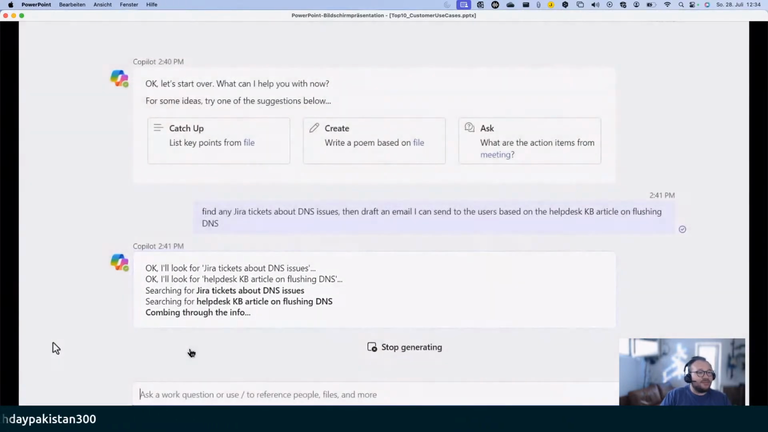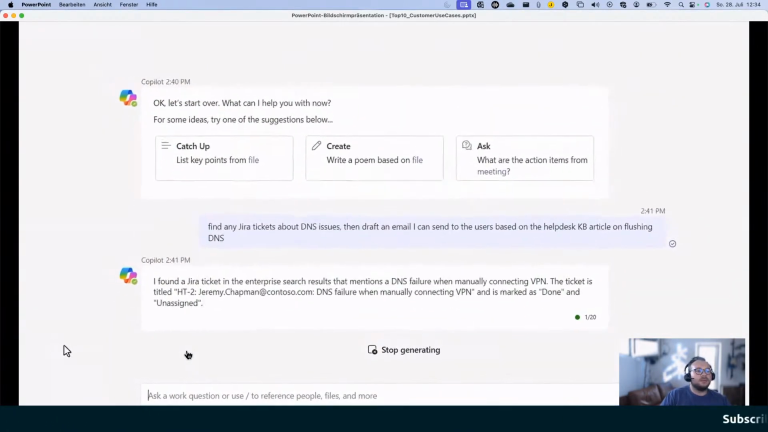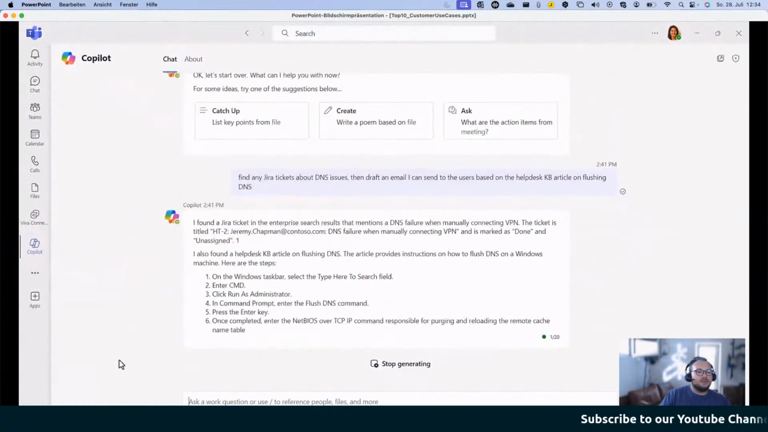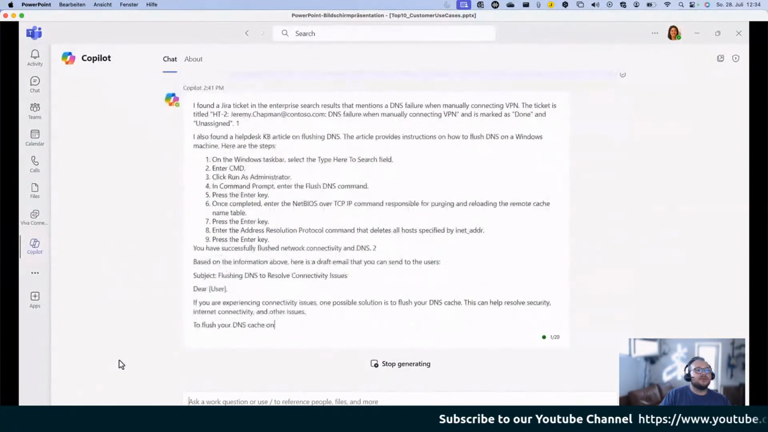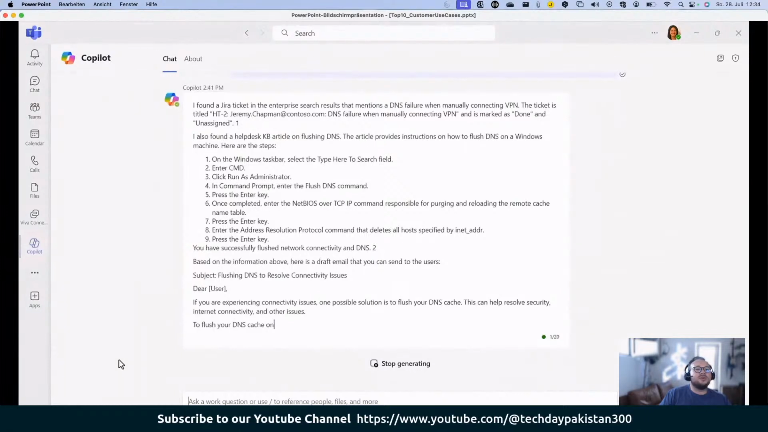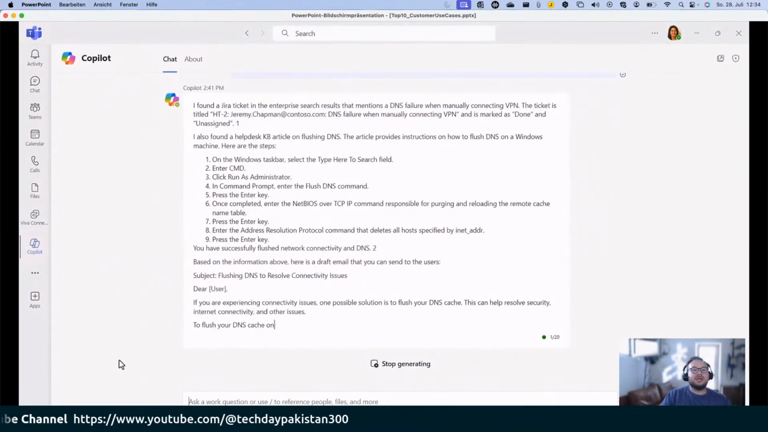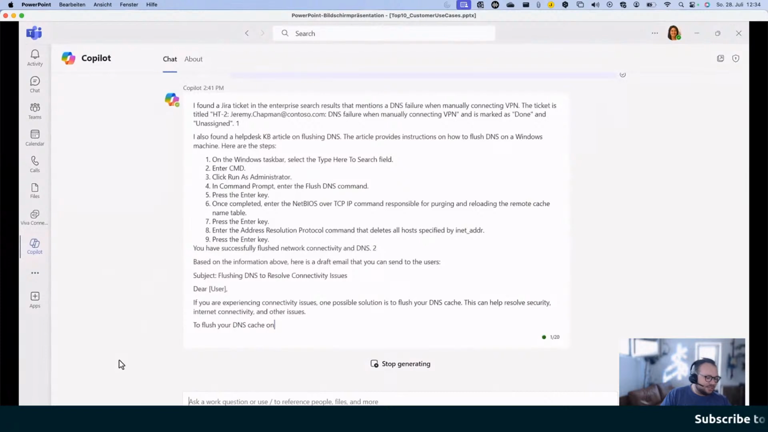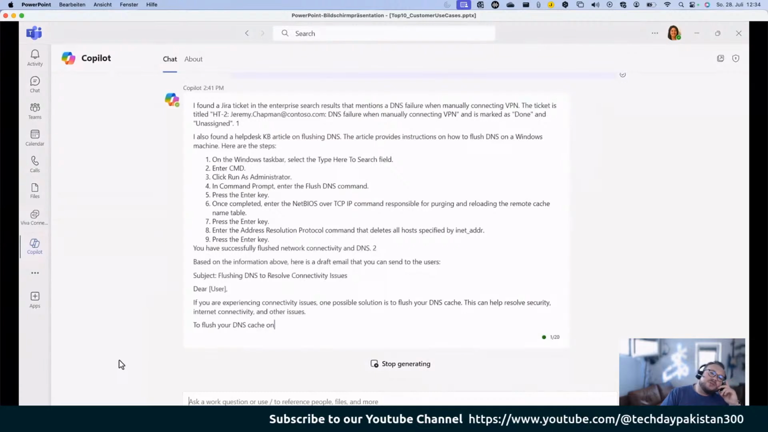Now combining everything. And he's found something. So let's stop right here. At first, he says, I found a Jira ticket in the enterprise search that mentions a DNS failure when manually connecting VPN. The ticket is titled Jeremy Chapman Kotoso DNS failure when manually connecting to DNS. Okay. And also, he says, I found a help desk knowledge base article of flushing DNS with these 9 steps.